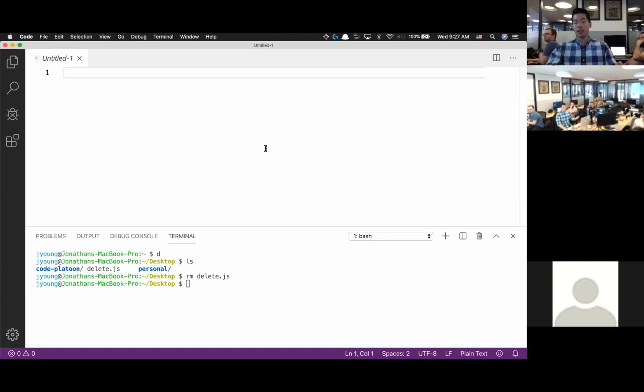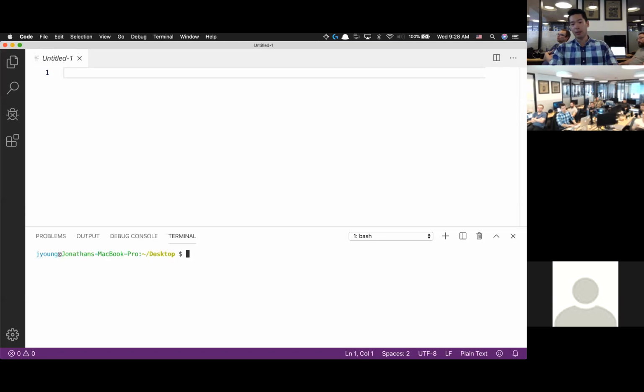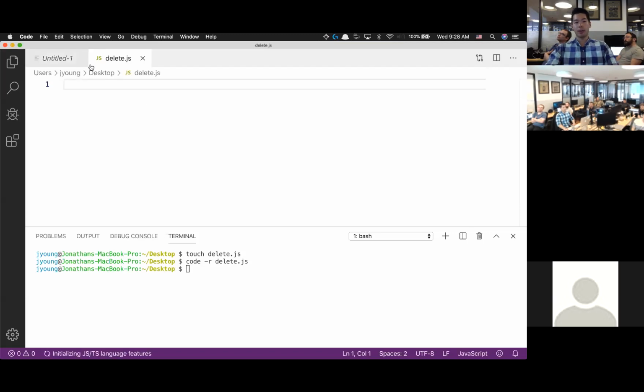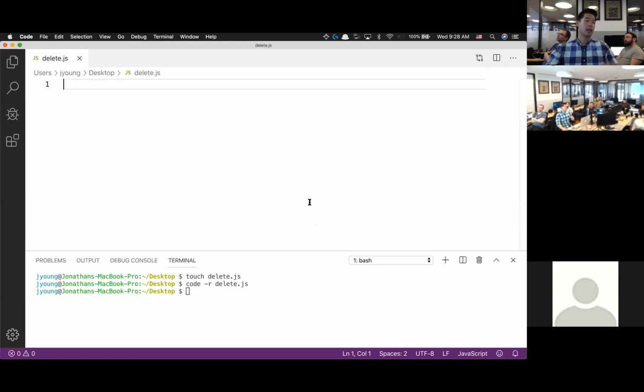But let's have a real quick refresher on JavaScript, I suppose. So I did this last night. I'm going to create a file using touch. I'll call it delete.js just so I remember to delete it. And then I'm going to open up delete.js right over here. We haven't touched JavaScript in a long time. I know it's a lot of people's first language, so hopefully it'll make sense to you.